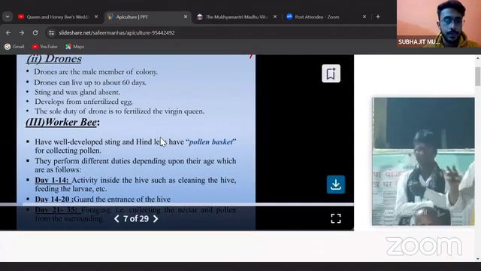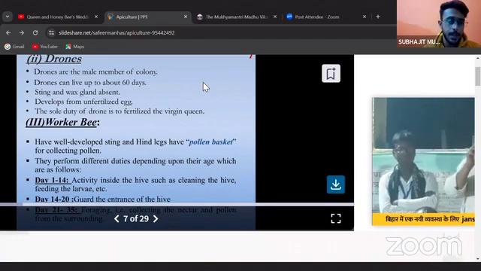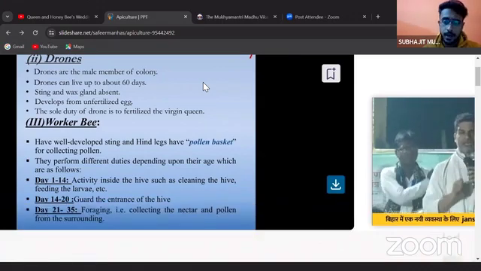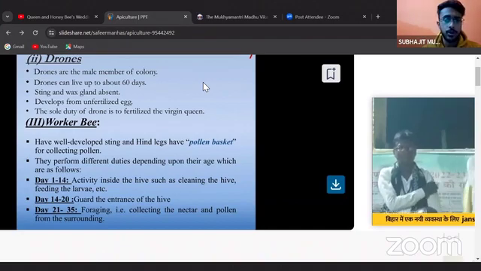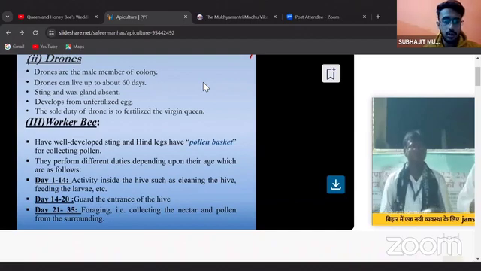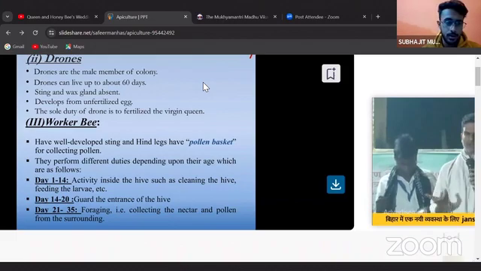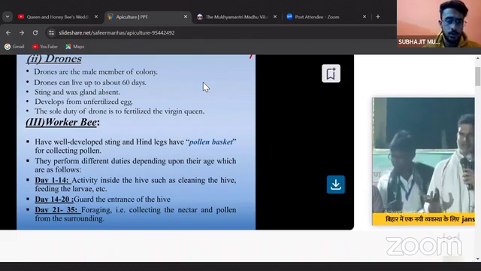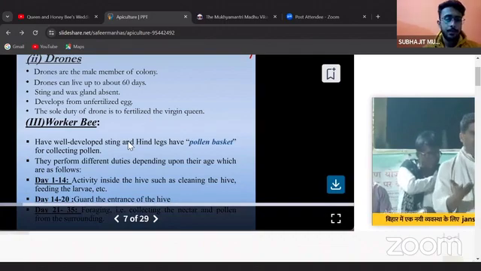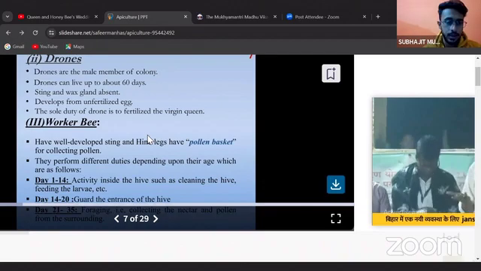The second is drones. Drones are the male members of the colony. Drones can live up to 60 days. Sting and wax gland are absent, and they develop from unfertilized eggs. The sole duty of the drone is to fertilize the virgin queen. I need to show a certain video of mating after I complete this slide so that you can know the mating process among drones and queen bees. I'll show the video later. Worker bees have a developed sting and hind legs, also known as pollen baskets, for collecting pollen.